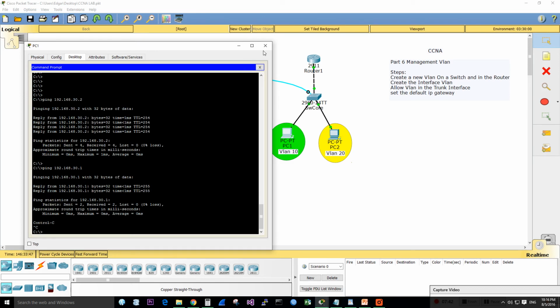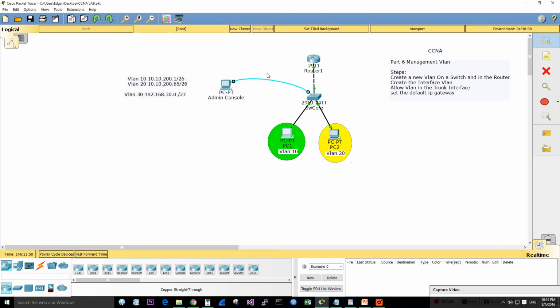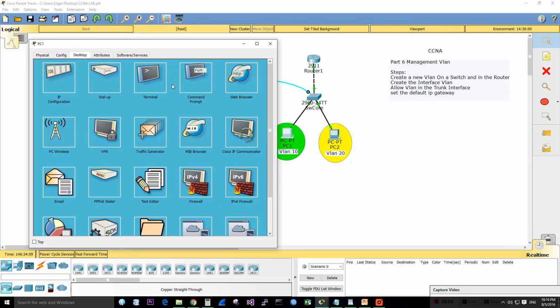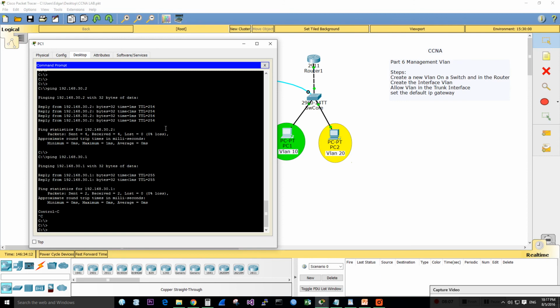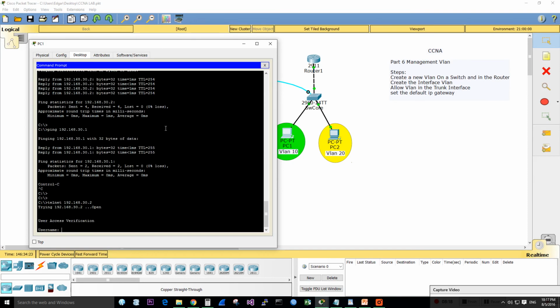Another command I want to implement in this lab is the ip default-gateway on the switch. If we want to access the switch from the outside, if the router is connected to an ISP or the internet or something, we need to put that to make the connection work correctly. So I'm going to connect right now from PC1 to the switch using telnet, because before we configured the telnet session and the username and password. So the command is telnet 192.168.30.2. Okay, we got the door open.